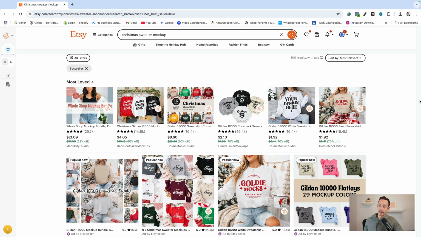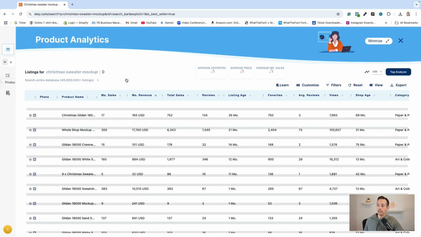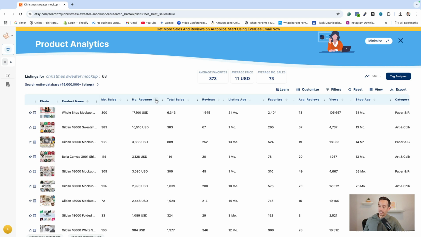I can also pull the data to see which of these are the most popular. So I'm just going to tap my product analytics tool and I'm just going to sort by monthly revenue to see which ones are the most popular. Now, of course, the design itself is generally the biggest determining factor as to whether a product sells or not, but mockups are a great enhancer for showing your products in their best light, and they can definitely contribute to making more sales of a popular design.